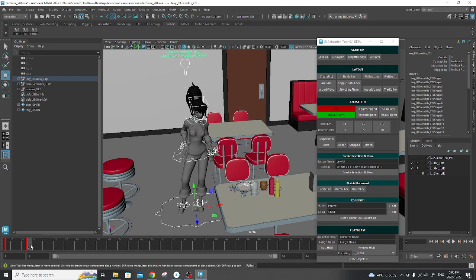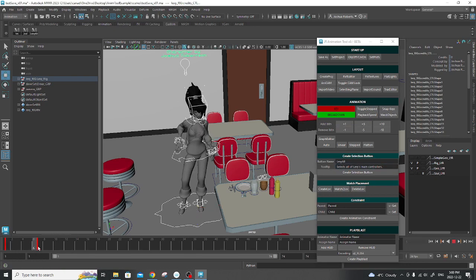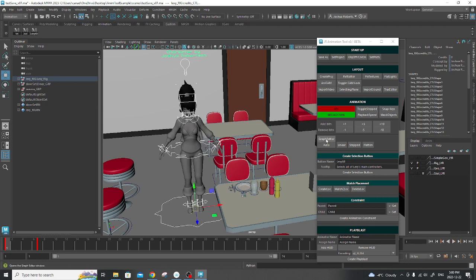So it only affects all the keyframes from the current frame selection and later. So we can do that. And right now we can see that because of how the menu is, it is going to auto in between.